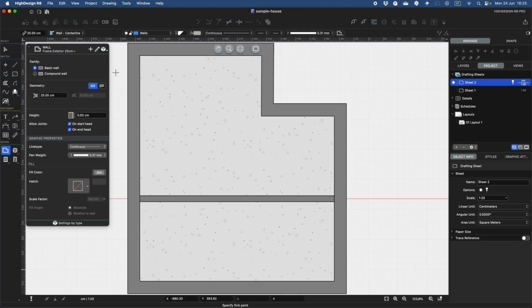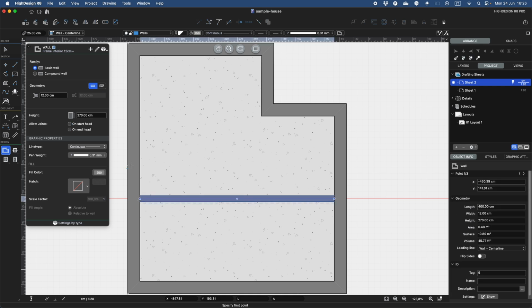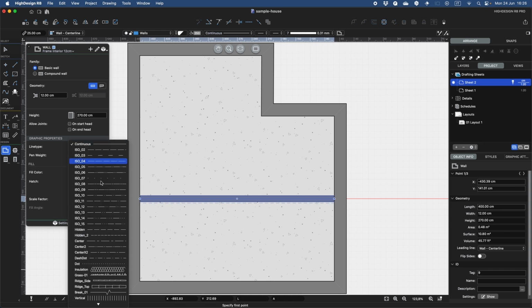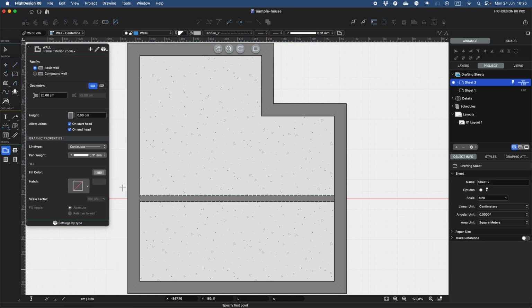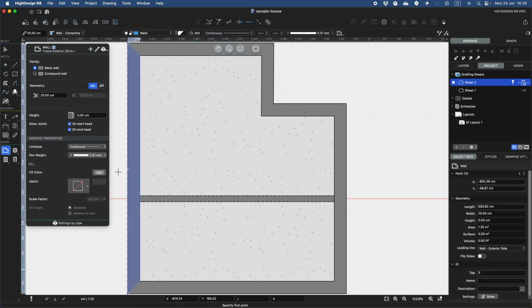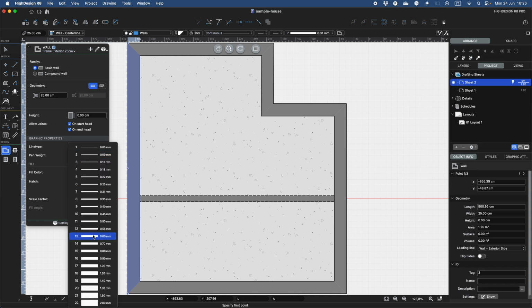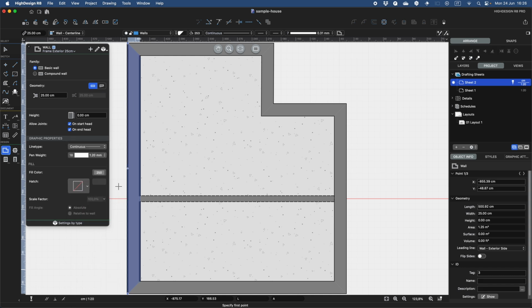The Graphic Properties section of the Settings panel allows you to define and modify the appearance of the walls on the floor plan view. We can change the line type or pen width of the borders to whatever value is currently available in the project. Let's say we want to make this wall a demolition wall, so we change the line type of the borders to a dashed line. And we want to mark this wall as different from the others. We want to change the pen width to something stronger, that stands out more.